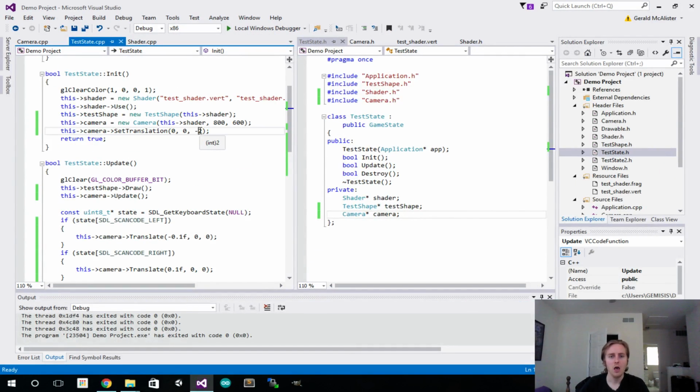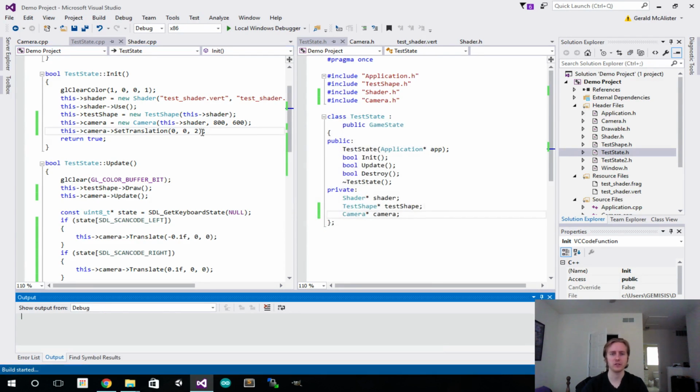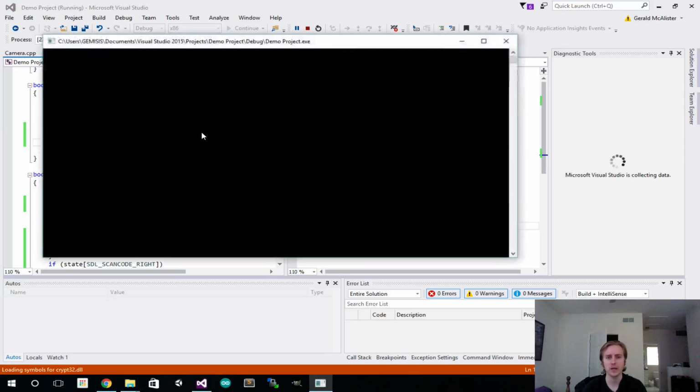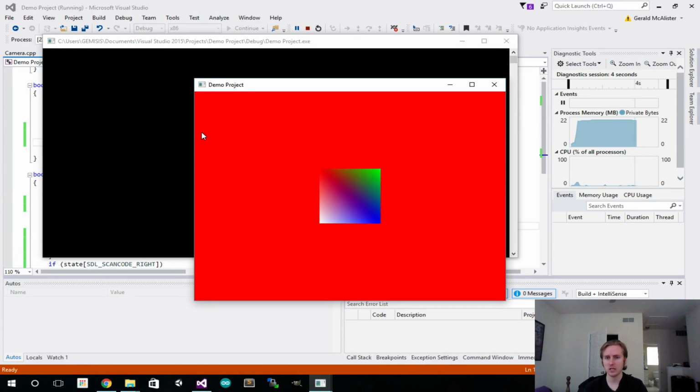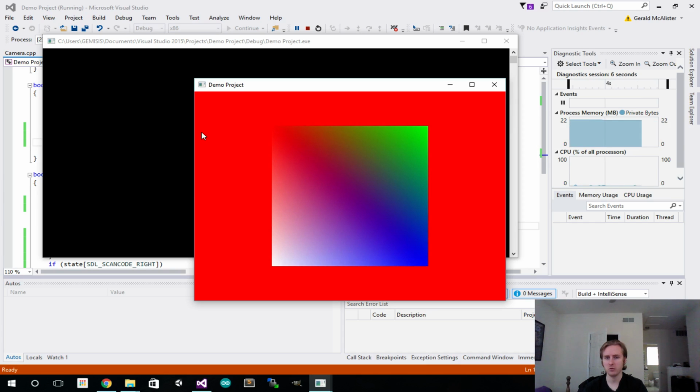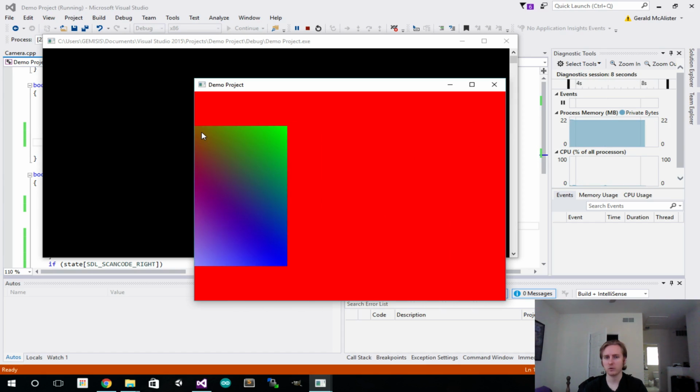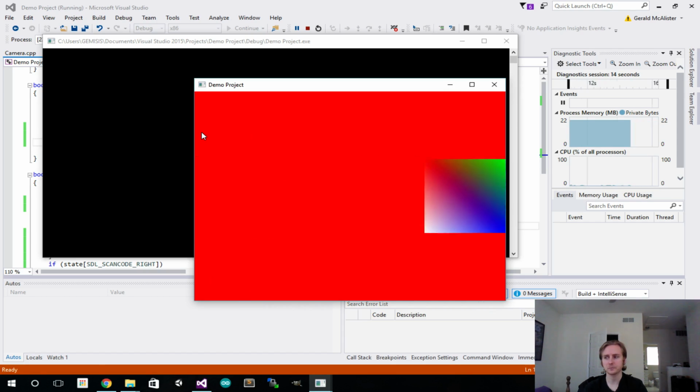Now, of course, the reason nothing showed up at the beginning is because our set translation, now we're moving back to, so that has to be positive as a result. So if we go ahead and we run this, we start backwards a little bit, and then we can push the down key to move back further, the up key to move forward, left to move left, right to move right. And that is our basic first-person shooter camera to kind of start things off.